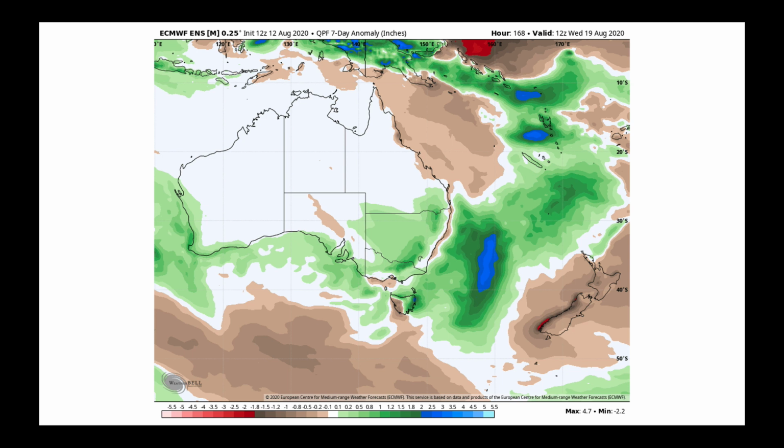So putting that all together, let's just look over the next week at what precipitation anomalies are going to look like. You can see wetter than average conditions in parts of New South Wales and Victoria and southern Queensland. We can see, and this will be critical right here around Adelaide, to get some wetter than average conditions as well.